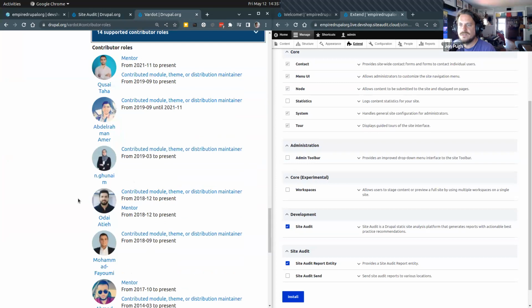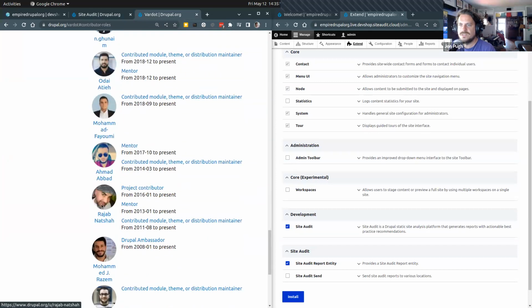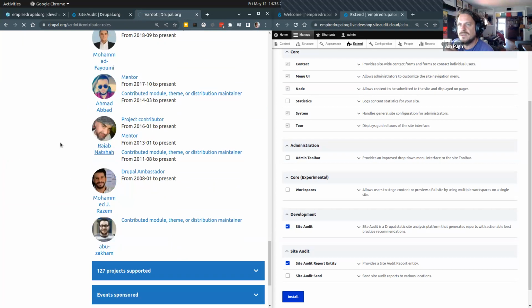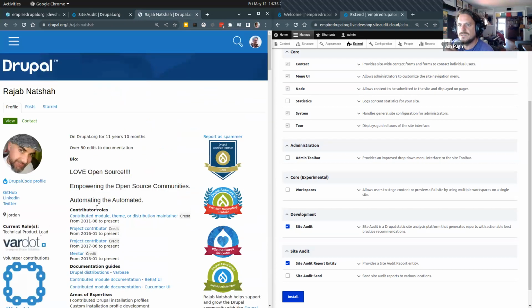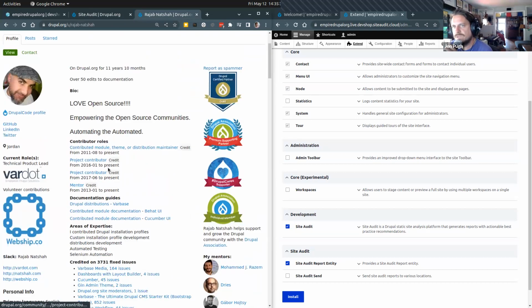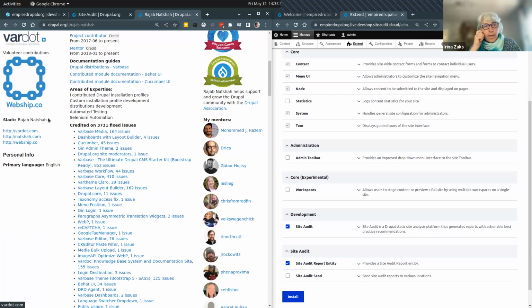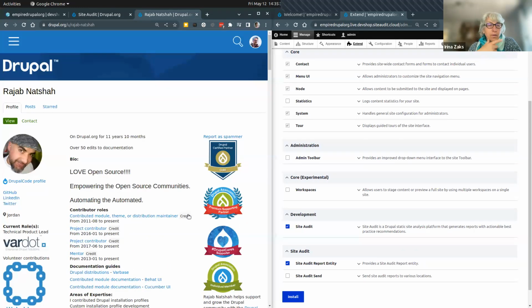There we are. Rajab is here. He's in there. He's the Varbase maintainer. Mohammed Razem is the CEO. But this is the main open source guy here, because he's maintaining Varbase, which is one of the biggest distributions, I believe. Yeah, I think I talked to Rajab, maybe.